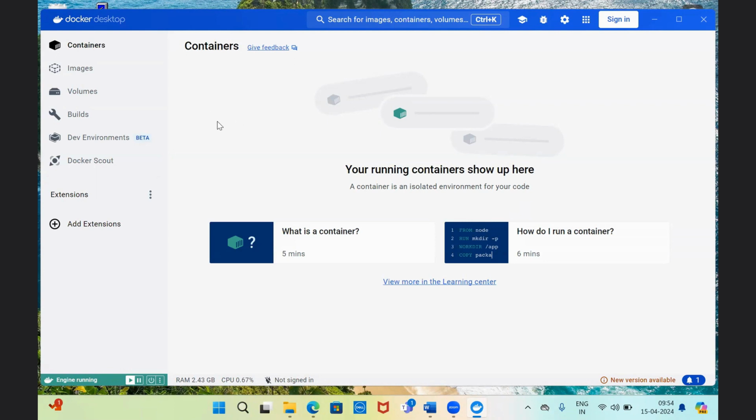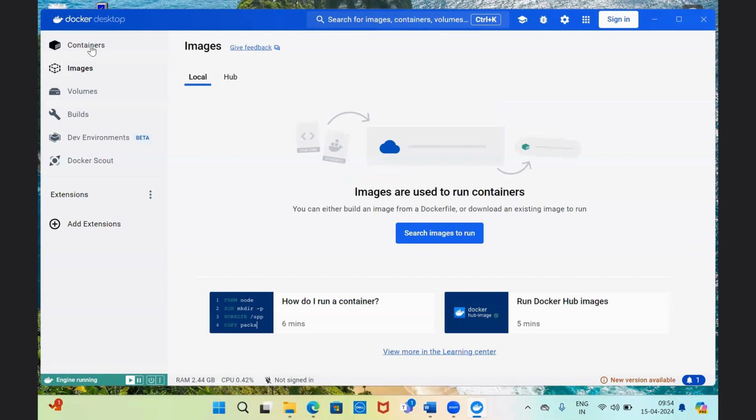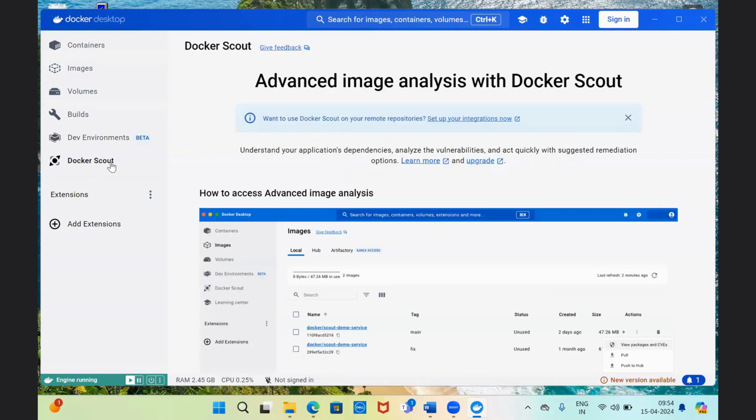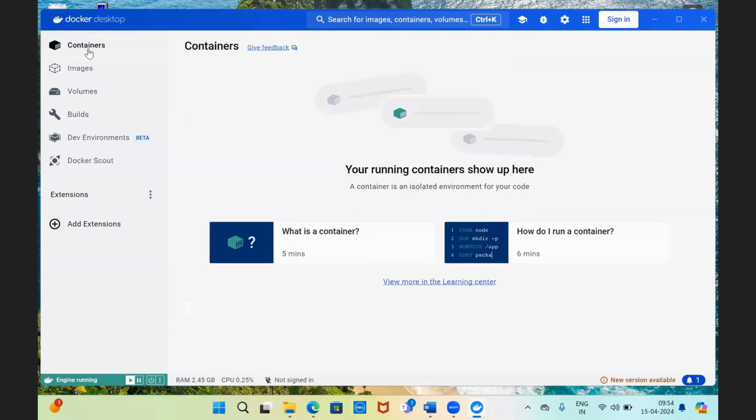This is what the screen looks like after successfully starting. Here are some options: containers, images, volumes, builds, environments, Docker Scout, add extensions. So we have successfully installed Docker on Windows 11 Home.